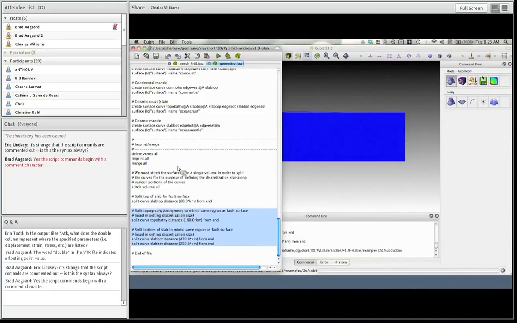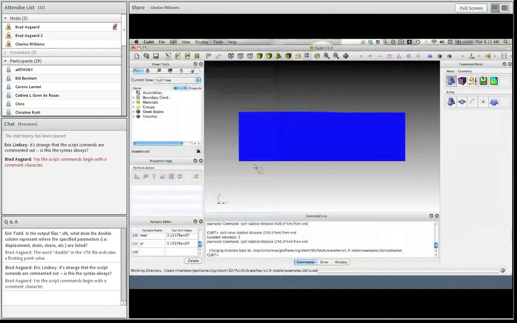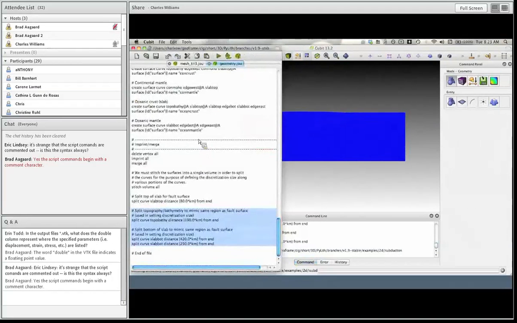Okay, so we've split all of those. We have that, that. So now we're finished actually defining our geometry. We've come to the end of this. So now we can go back to where we do the meshing.